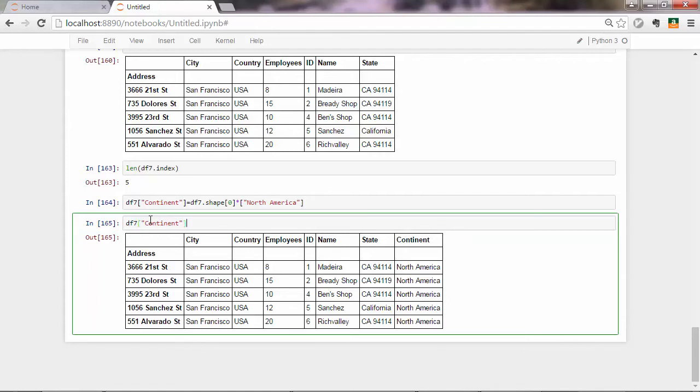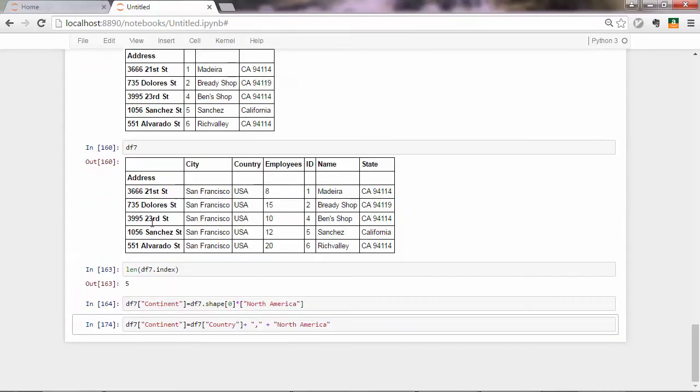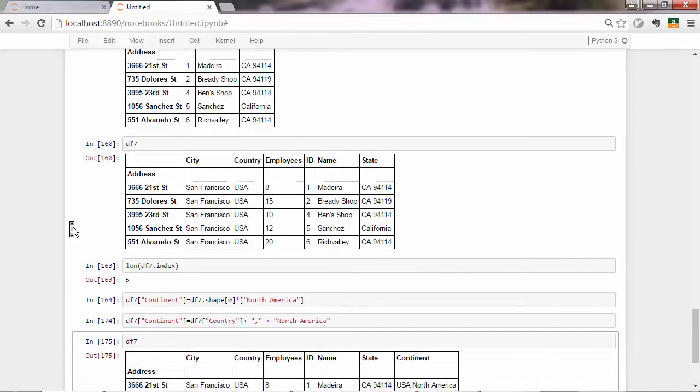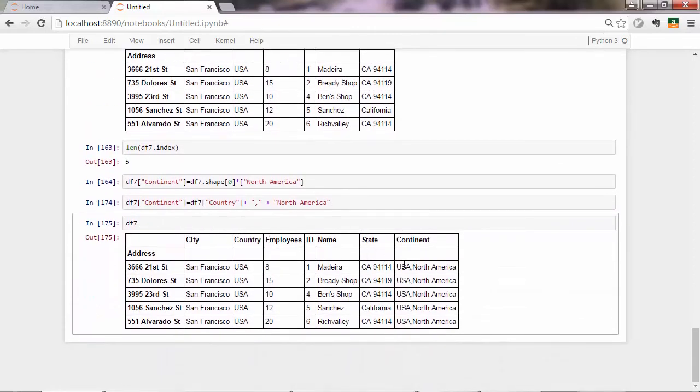So, modifying the continent column. That could be something like country, and you can also add some strings in there. Let's say plus a comma, plus maybe another string, North America. Execute that, print out the data frame, and see what we got.